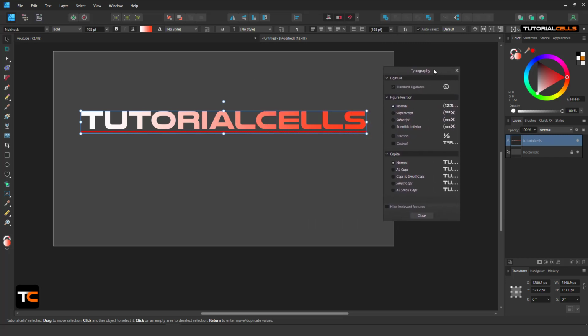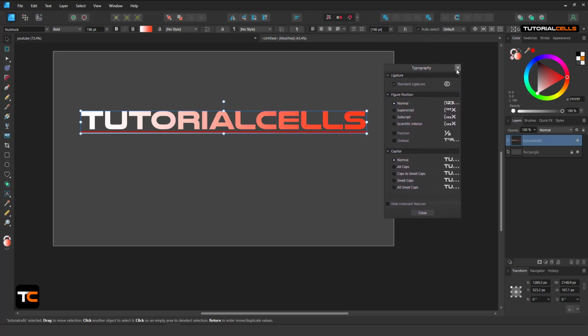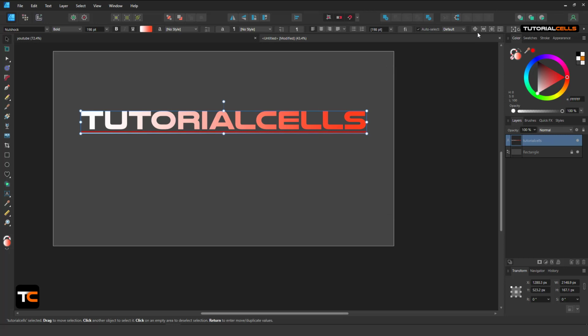Here is another lesson for typography. I explained it before. You can convert it to a curve. It's text. It means you can type any text that you want from here.